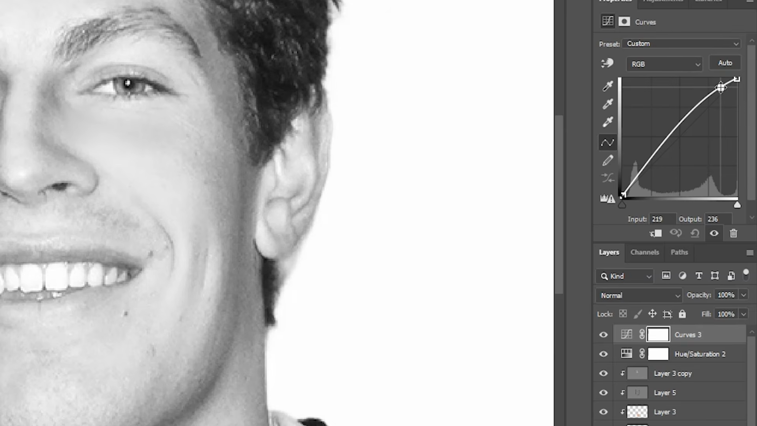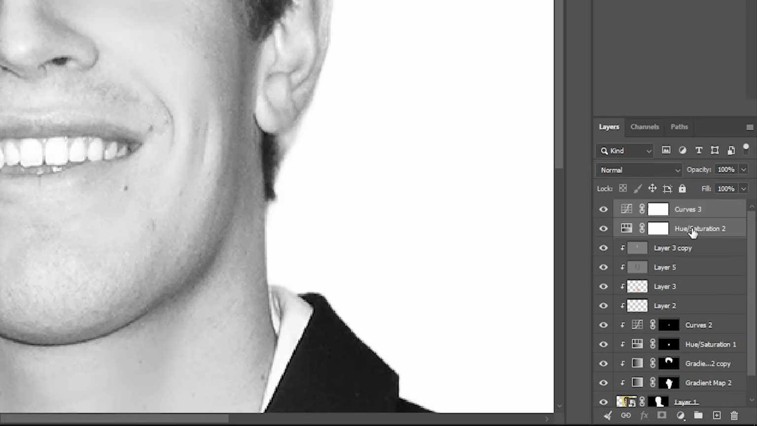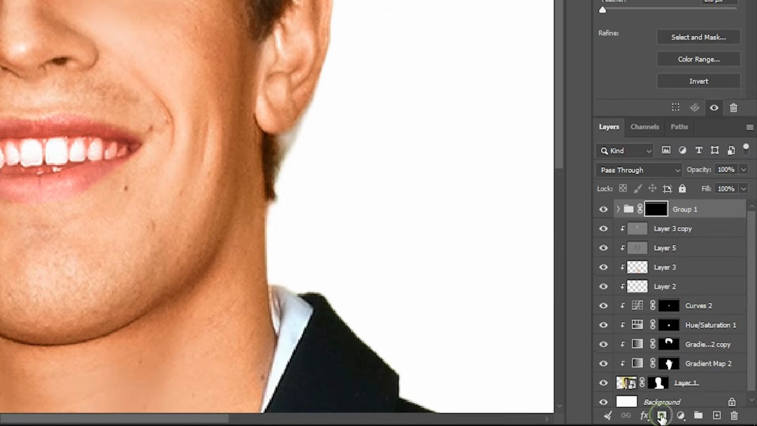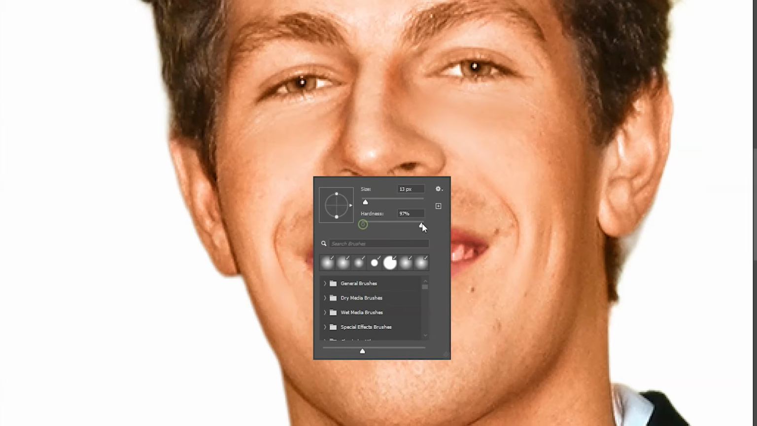Now hold Shift and select both of these layers and then press Ctrl G to group them. Then click on this button while holding Alt key to create an inverted mask. Right click and make the brush's hardness to 100. Brush size should be smaller, flow should be 100 as well.